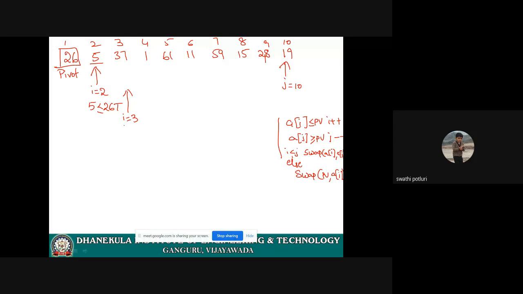Then I want to check the value of A of 3. A of 3 is 37. Is 37 less than or equal to 26? Condition becomes false. When the condition becomes false, I will move to the J pointer. J value is 10. Now I want to compare A of J with the pivot element. What is the condition here? Is 19 greater than or equal to 26? No, this becomes false.